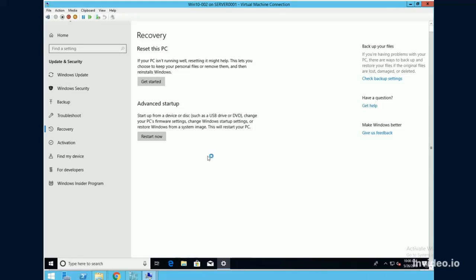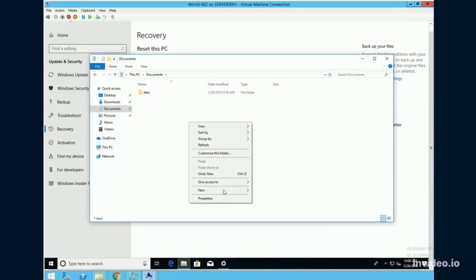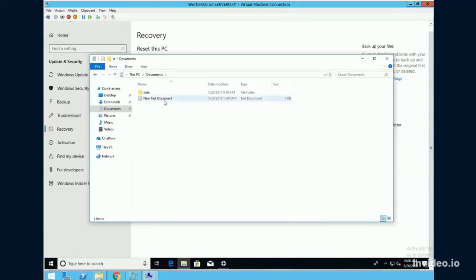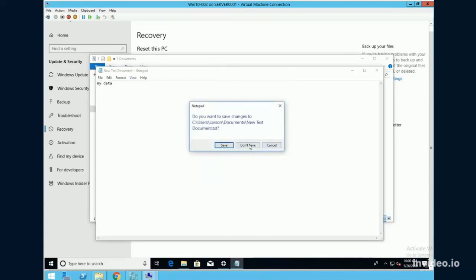So if I have, let's go to my documents. Let's create a file. Let's call it here, my data. Click on save.